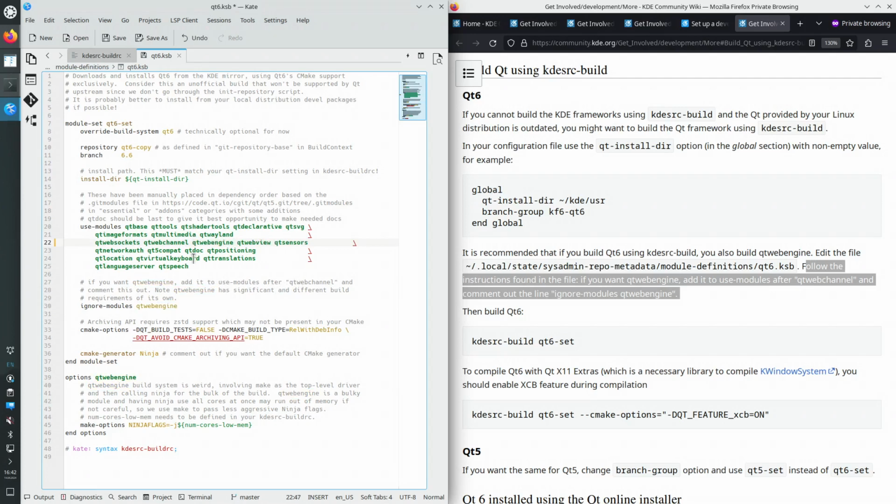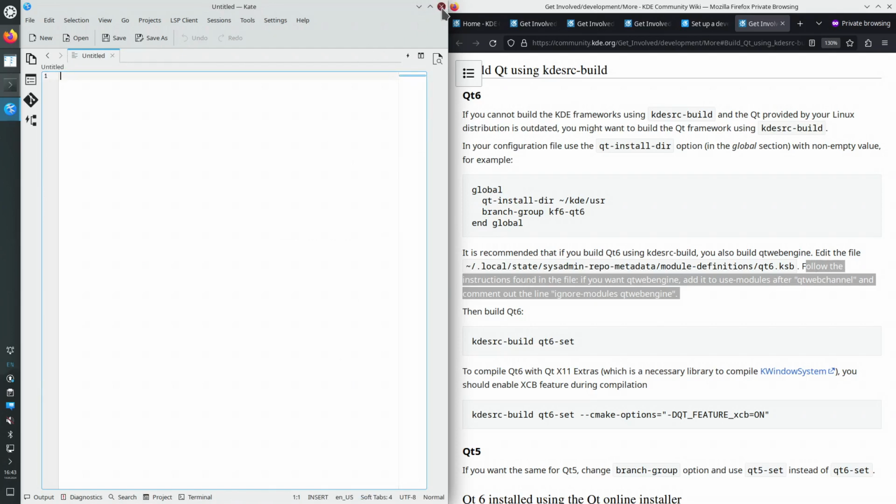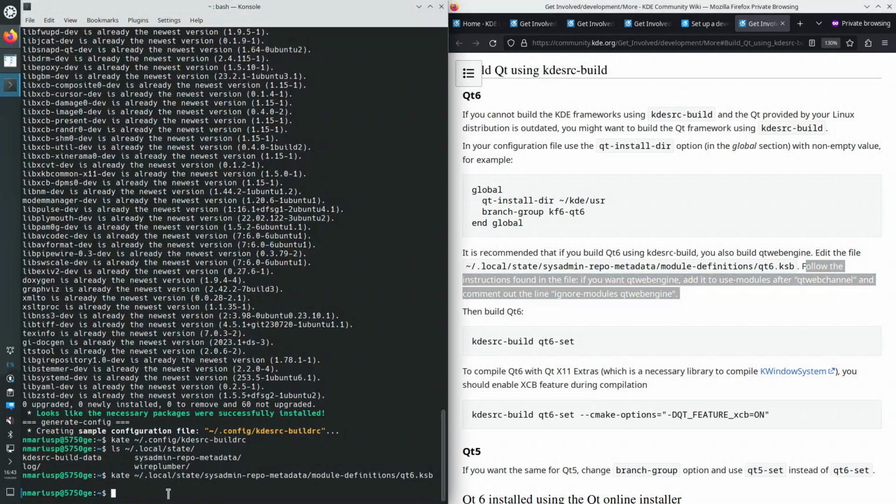This. And comment this line out like this. All of the other lines remain unchanged. So the only thing that I did is comment out this line and copy Qt WebEngine between Qt WebChannel and Qt WebView. That's it. Save. Let's close both files and start compiling.